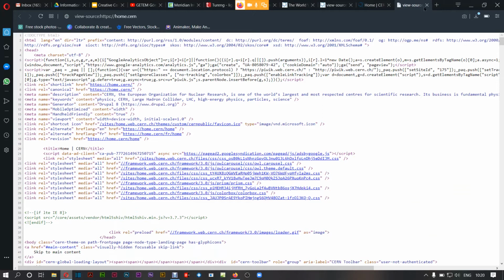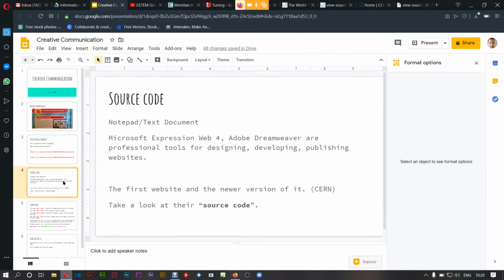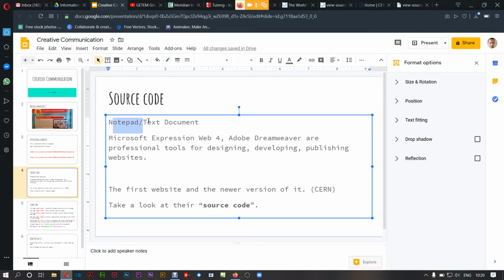All right, this is like looking at the source code of a website. You can check any website's code here. We are going to use Notepad or a text document for now, but there are professional applications to make a website. This one is free, by the way. If you want to use it, you can download Microsoft Expression Web 4. This is free. You can download it and make a website by typing some code. And Adobe Dreamweaver, you should buy this, but it's one example of professional tools.